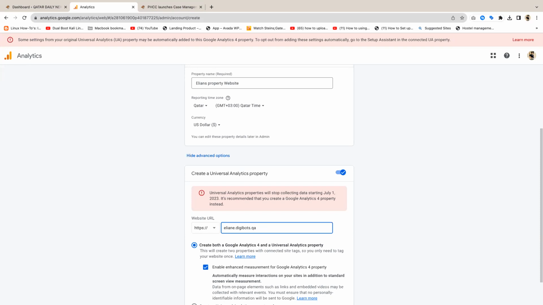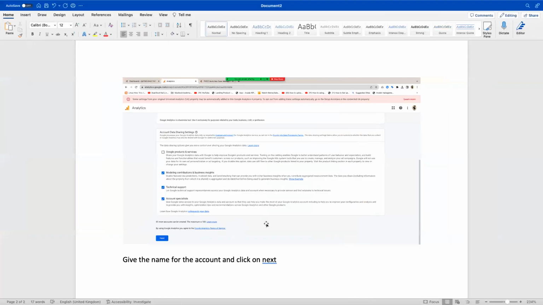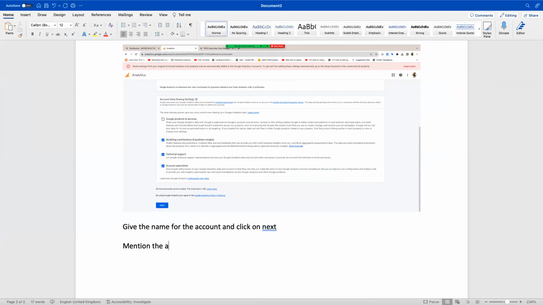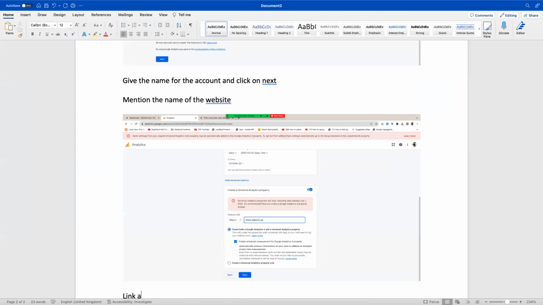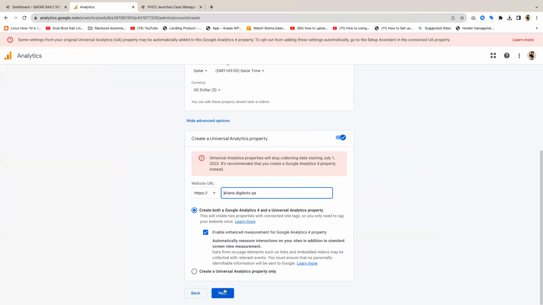Okay. So once this is done, now what we're going to do is select create both Universal Analytics and GA4 property, and check enable enhanced measurements for the GA4 property, Google Analytics 4 property. So I'm going to select this, mention the name of the website, link, and check enable both GA4 and UA. Okay, so enable both. Once it's done, we're going to click on next.